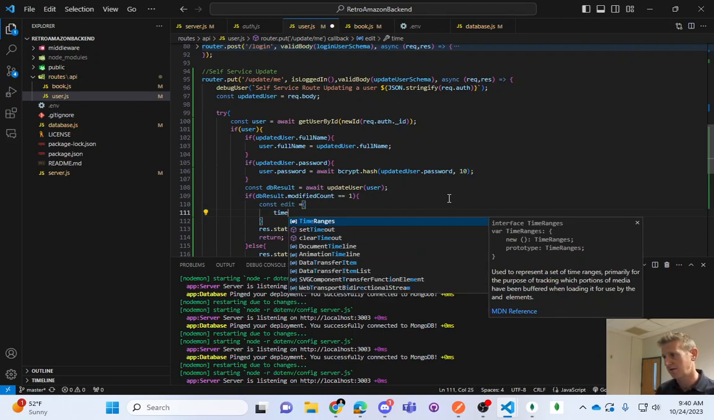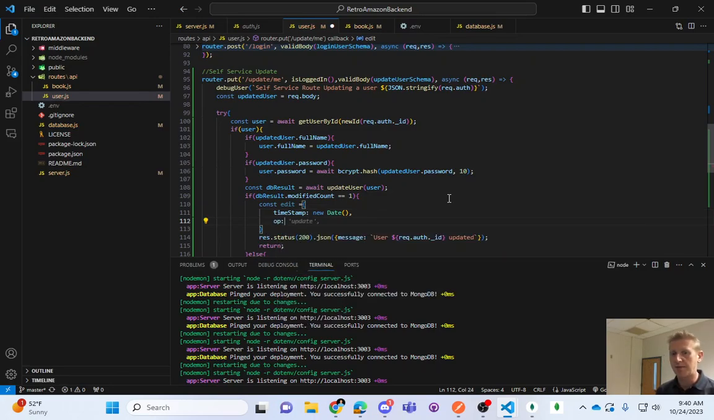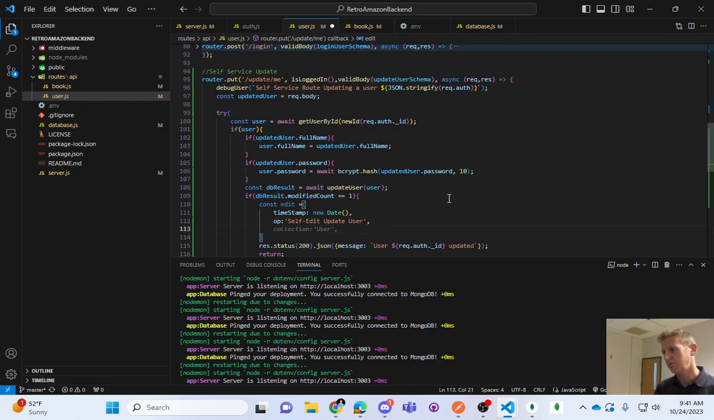timestamp. Property is a new date because it wanted a date. We'll send an operation, and this will be edit user. And we'll even say self-edit, maybe. Update user. The collection is the user collection.